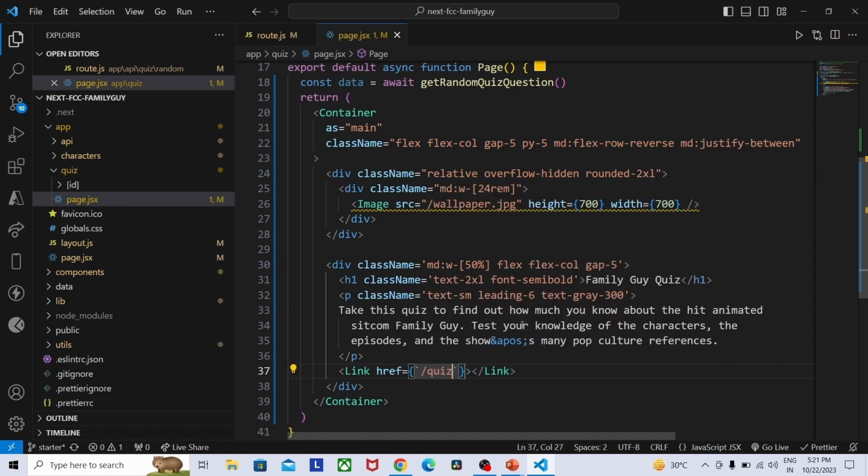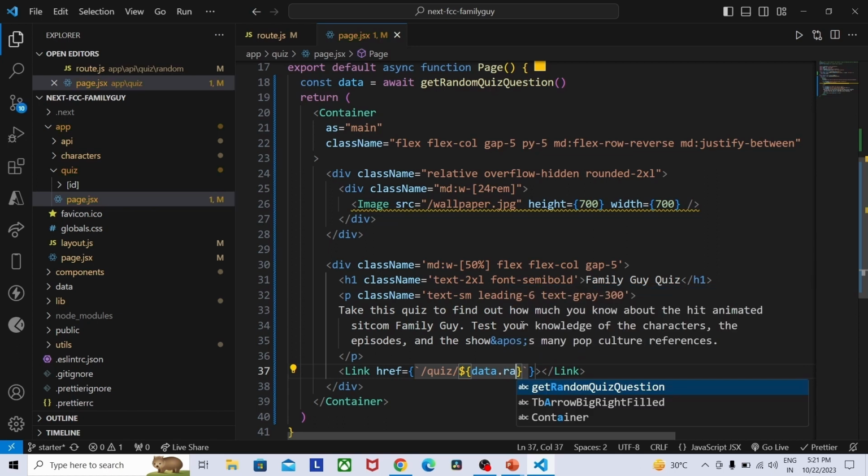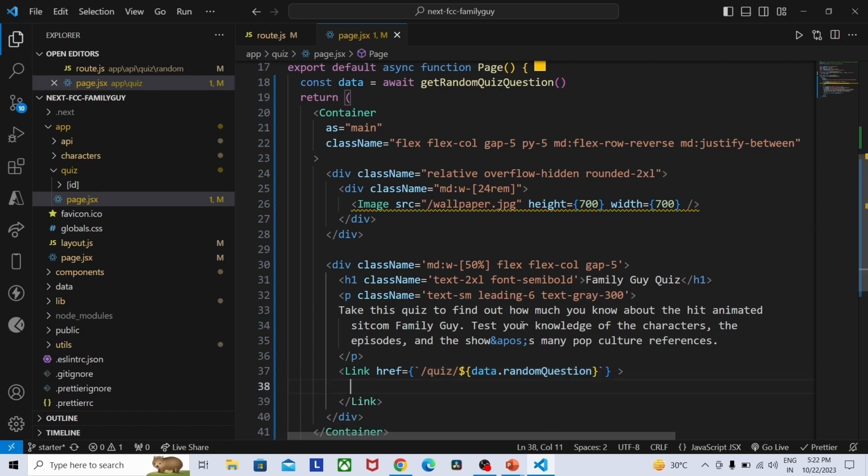slash quiz slash dollar hyphen data dot random question random question. Next, here I'm going to provide one class name.